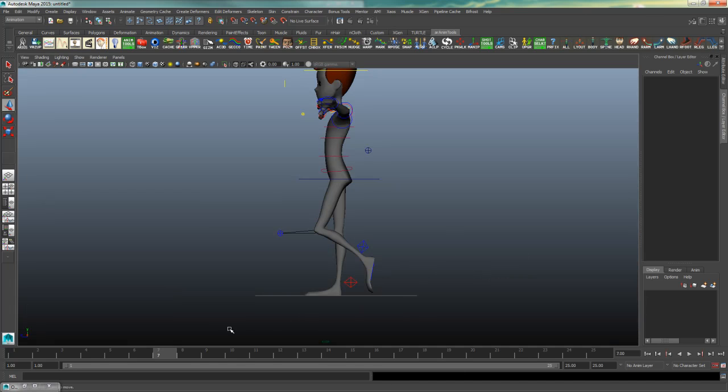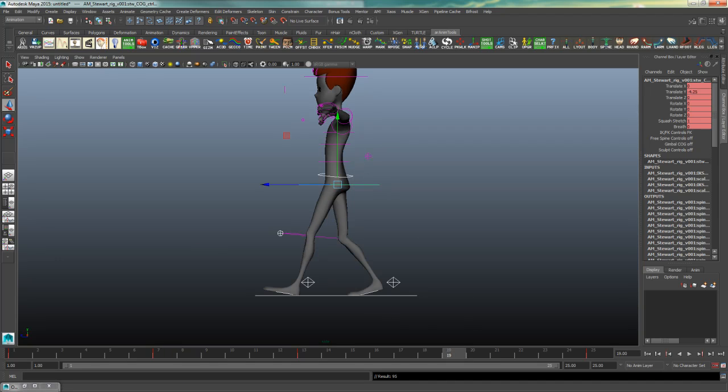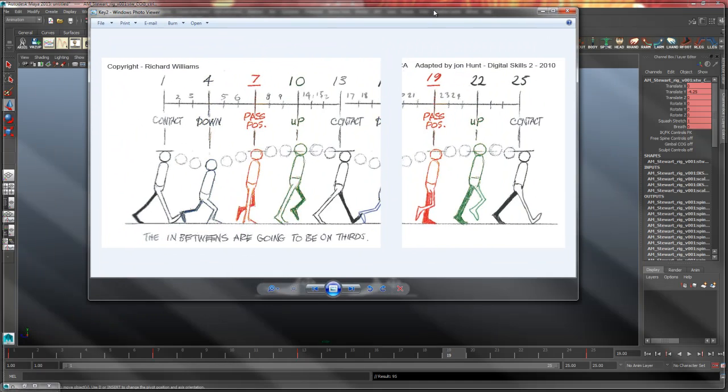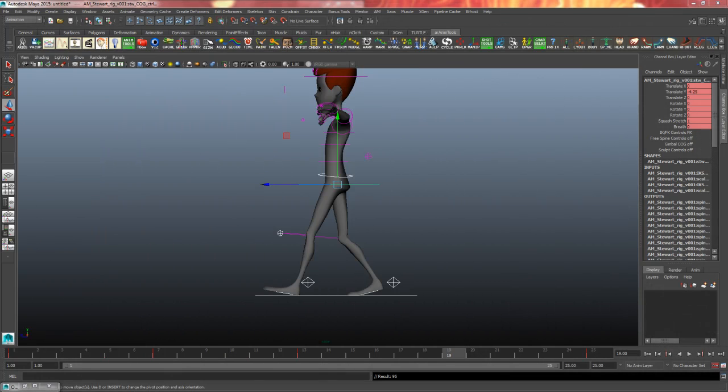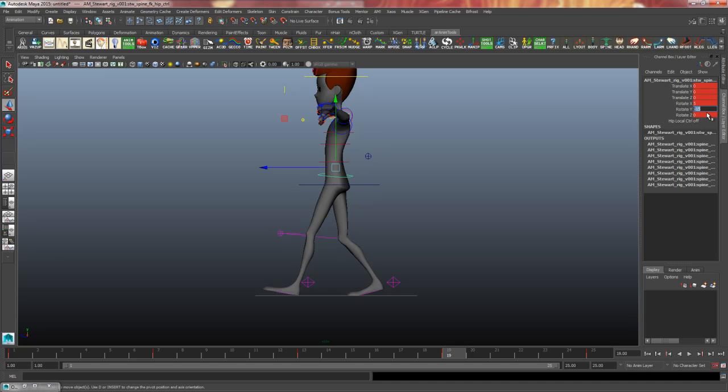So we are going to need to create the other passing position. Once again, we can do our nifty tricks of copying and pasting. So we will go to frame 19, which I believe is the next passing position here. I'll take a look at the reference. Once again, bring this up if you need to. Frame 19, passing position. And I'll hit S. Oops, select those controls. Hit S. Now I'm going to grab the pelvic control. Rotate Y is going to be positive 15 because the feet are going to be completely reversed. And hopefully you understand where I'm going with this.